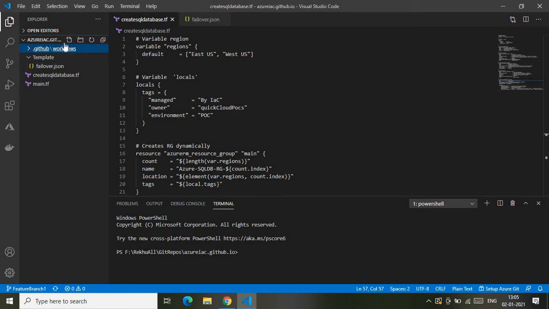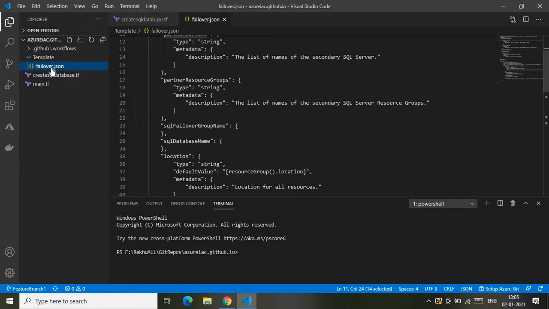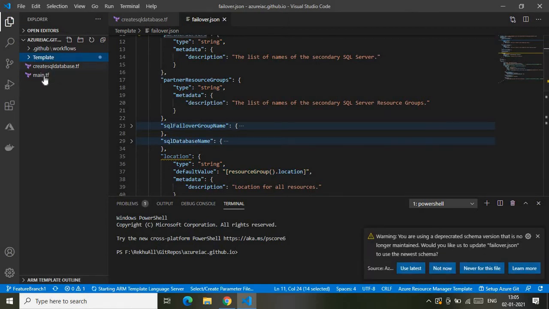Inside my repo, I have one folder with the name template. Under the template folder, I'm keeping an ARM template, named payload.json. I will walk you through this same JSON file later while I explain the other parts of the code. Similarly, I have two more files with the Terraform extension, main.tf and createSQLdatabase.tf. These two files are sitting in the root of my repo.